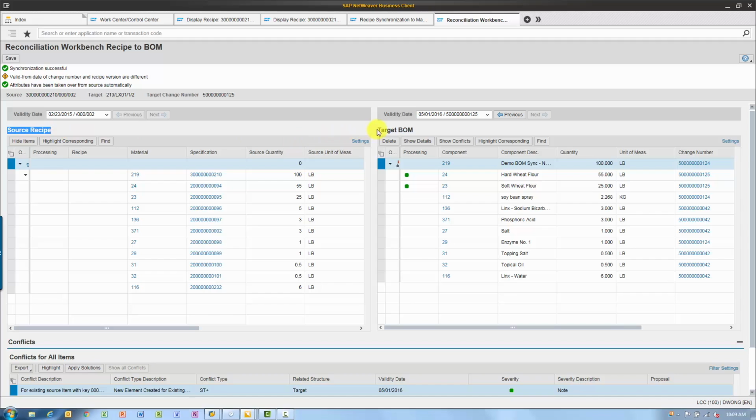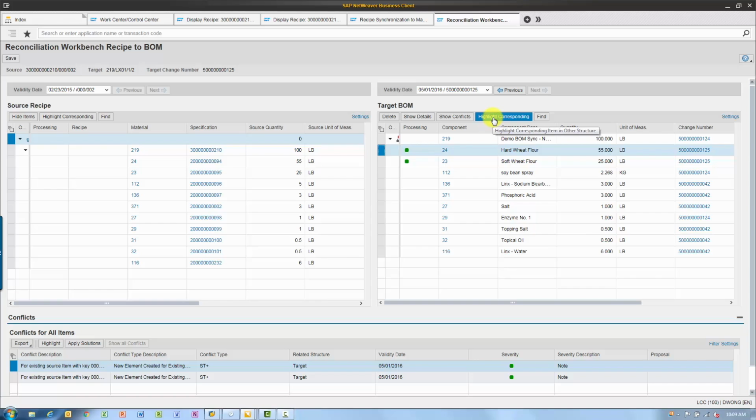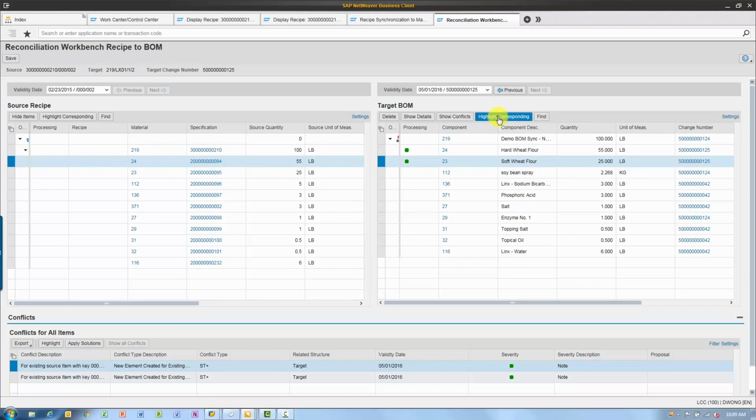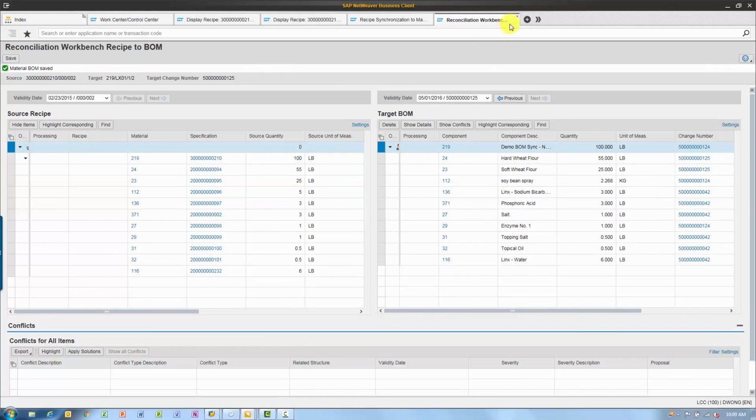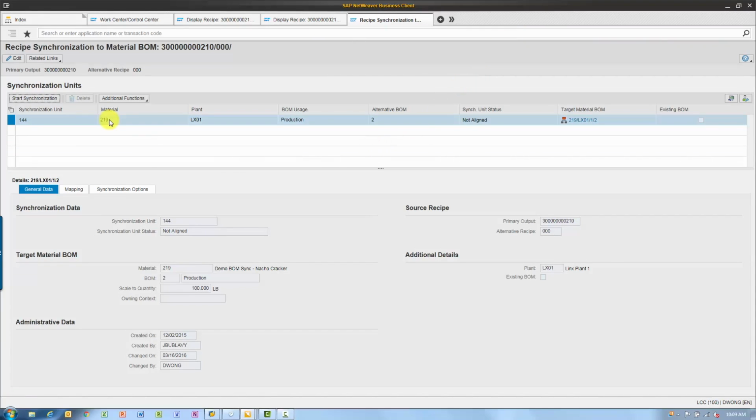So you can see here there's a source recipe and the target BOM. The materials in the BOM that were adjusted are highlighted, and if you click highlight corresponding, you can see they match up to the specification within the recipe that was adjusted. And you will also notice that only the items that were affected through the synchronization have the change number 125. Before closing out, we save the changes. Now when I go back to the recipe synchronization screen and refresh, you can see the status is now aligned.